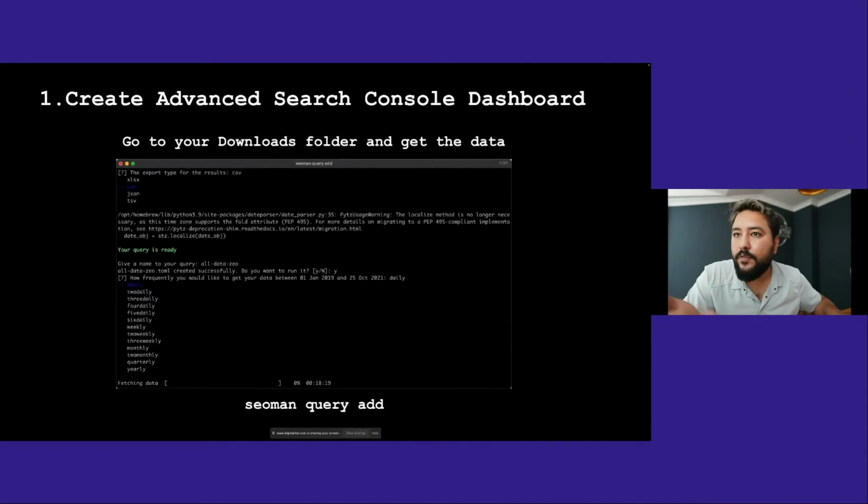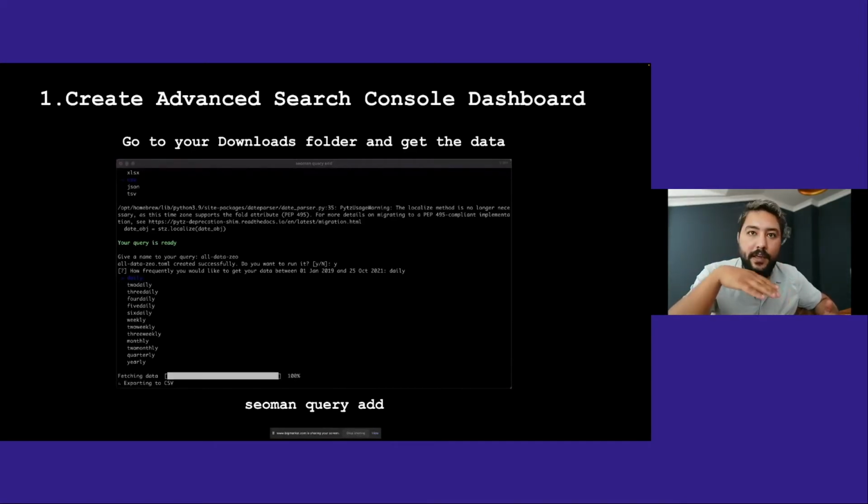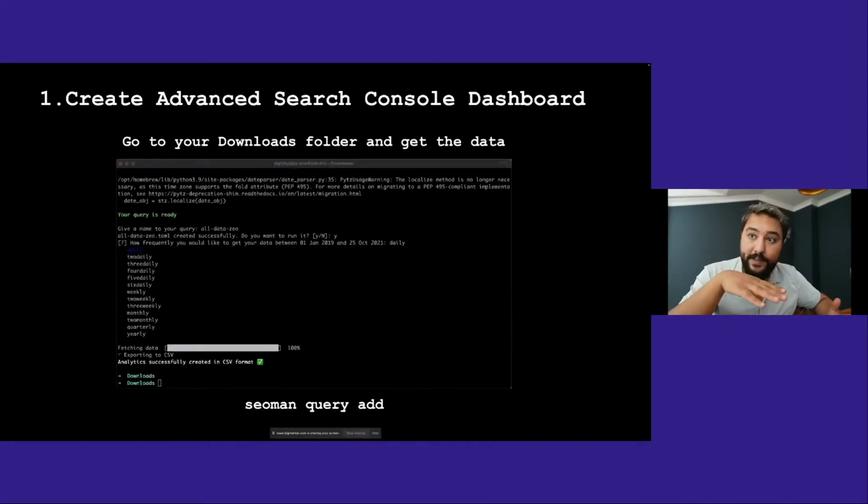In this case, it takes like 15 to 20 minutes depending on your account size, and I make those parts faster for you. As you can see here, the system is automatically fetching the data for each day, the top 25,000 rows, directly from the Search Console. And then it creates a CSV file that you can easily open in your Excel.